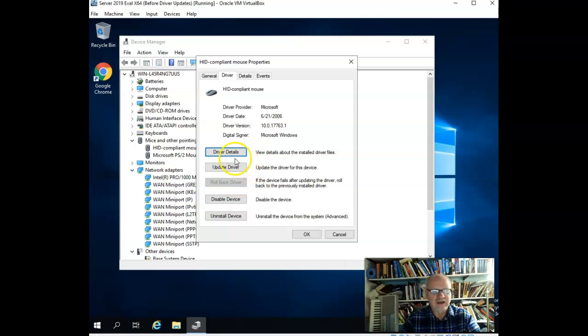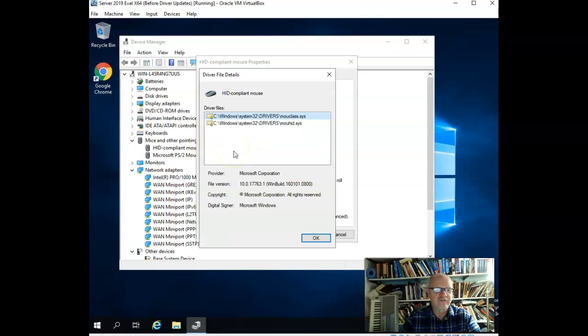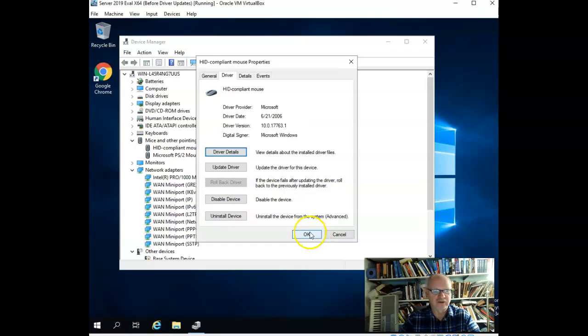One really nice thing to have is this driver details. If I click driver details, I can see the exact files that are associated with that driver. So that's really handy. I can see the path and the driver exactly, as well as, of course, the driver version numbers, which I can also see from here, the version numbers and the dates of that driver. So I can tell if a particular driver is newer or older, and if it has a higher version number or a lower version number, and who the digital signer is for that.